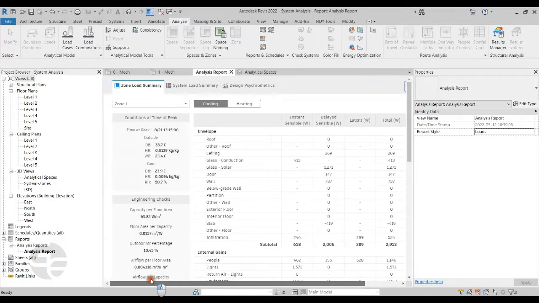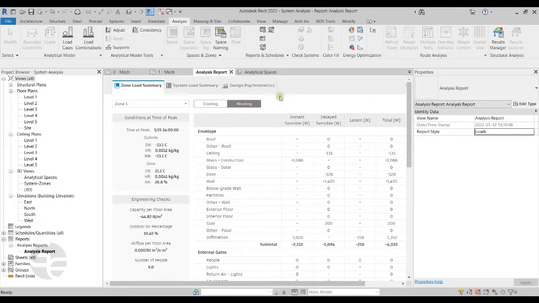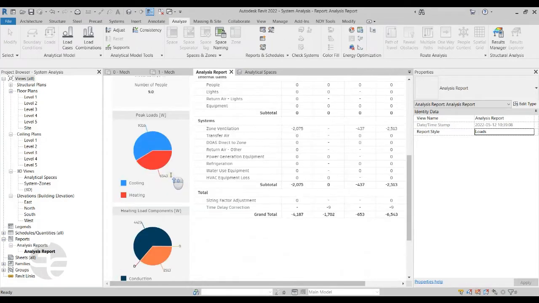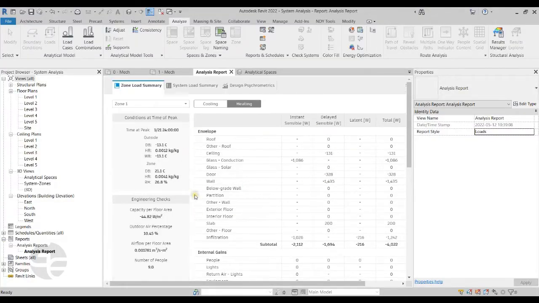Further, under Zone Load Summary, we can select our zone and toggle to the cooling or heating loads report. Here in the report, we have the peak conditions displayed at outside and within the zone with a range of quick engineering checks. Finally, we also have a series of pie charts that are used to graphically display the peak heating and cooling load information. So these were the system analysis additions and enhancements which were added in Revit 2022.